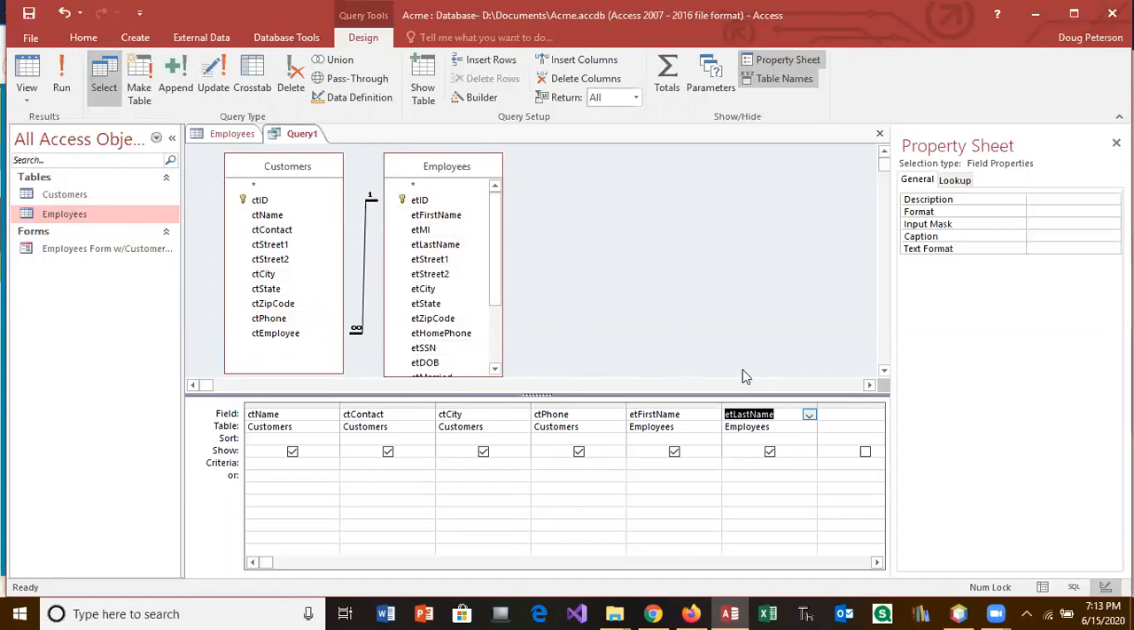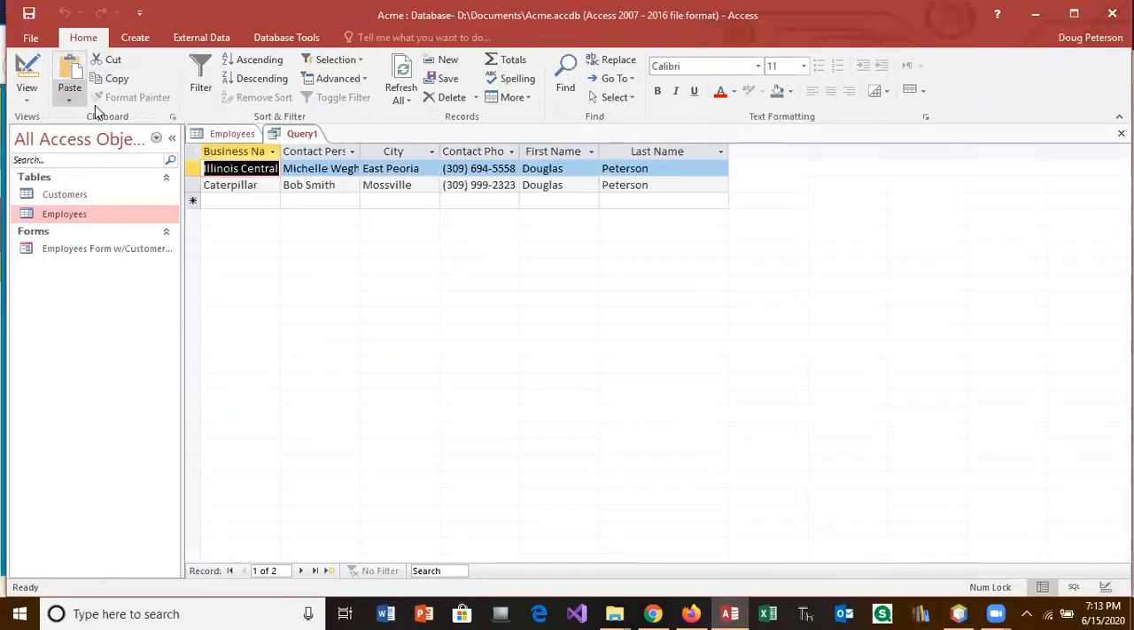You're going to have two employees that have customers. When you click run, boom, there you go. So Doug Peterson's two sales customers are those two. Again, you're going to have 5 of them with 2 of your salespersons over here. So that's the first query.